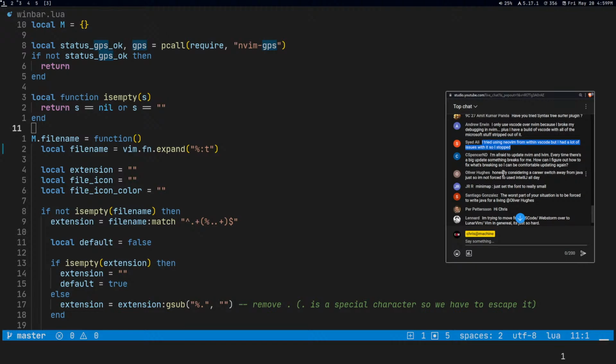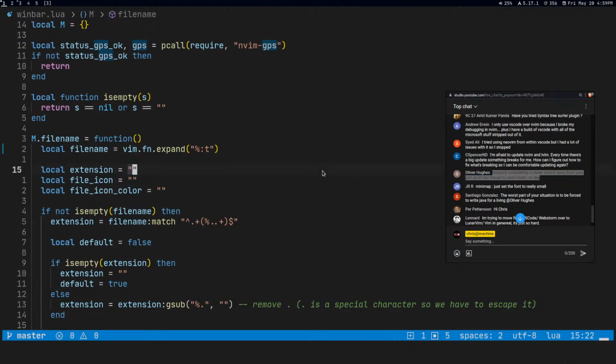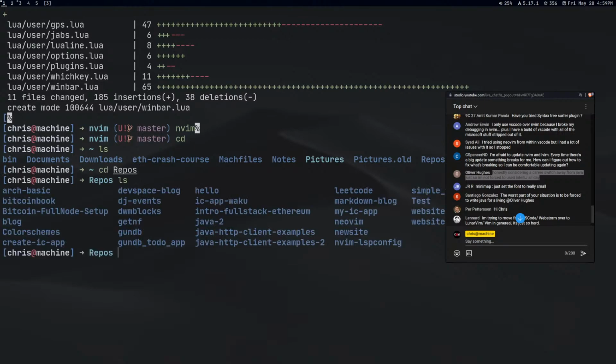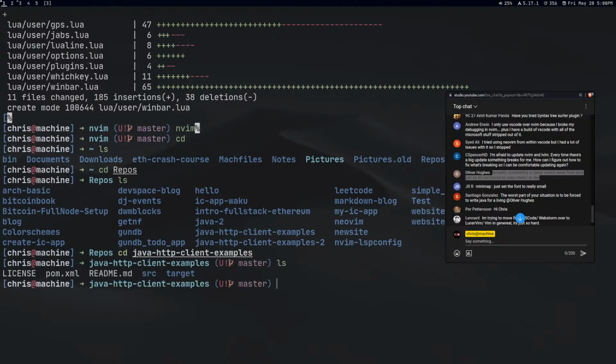Honestly, considering a career switch away from Java just so I'm not forced to use IntelliJ all day. I use Neovim for work, and I'm a Java developer. So they're extremely not friendly, but let me see if I have a Java HTTP client example. This was me screwing around with the HTTP client.